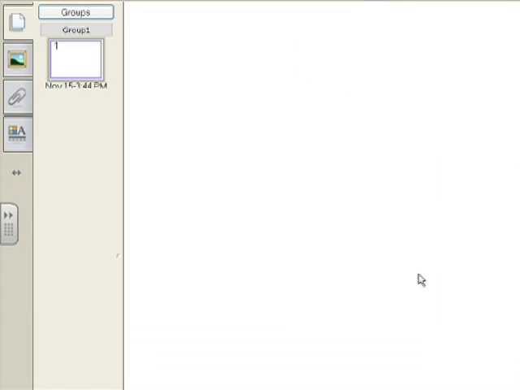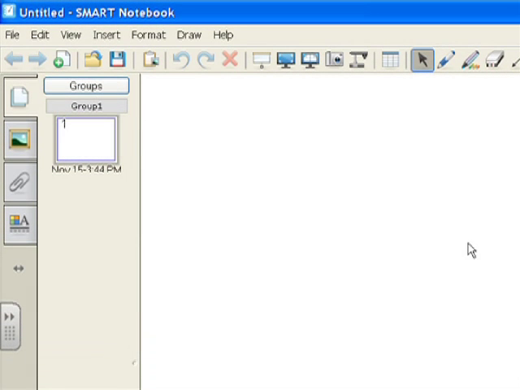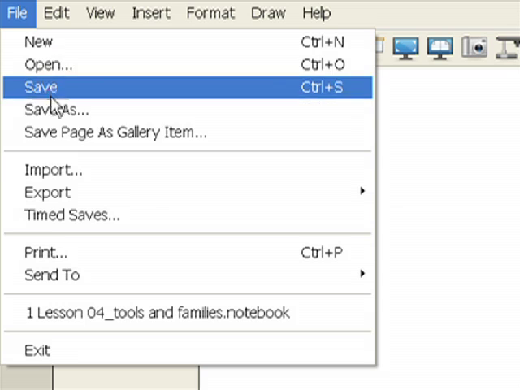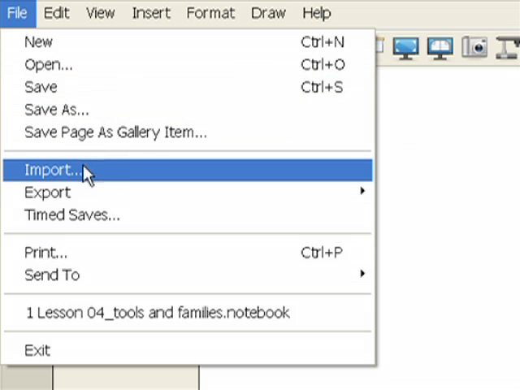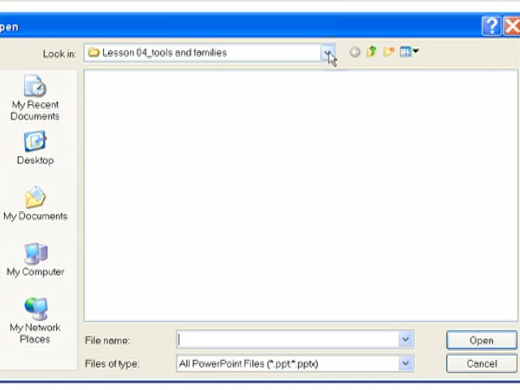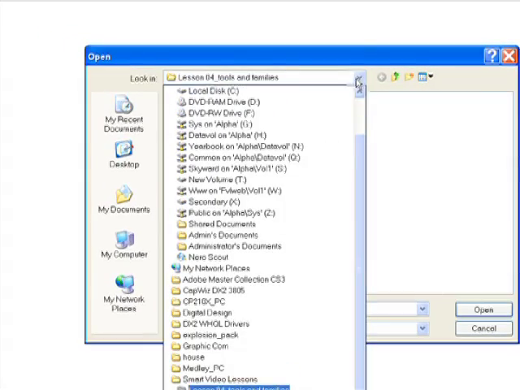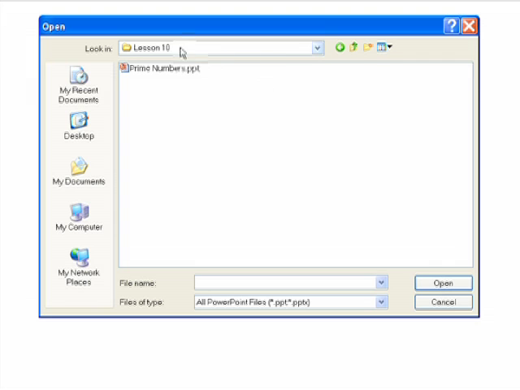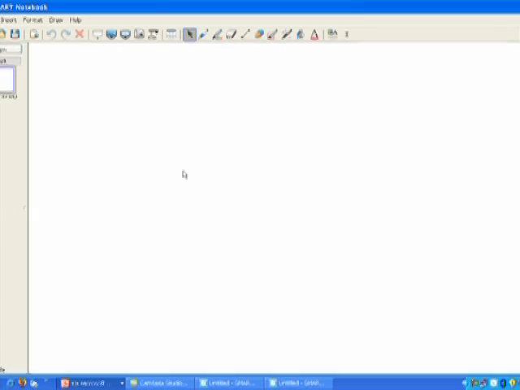So I just opened up the Smart Notebook software here, and I'm no longer using PowerPoint, but I like that PowerPoint that I created and I want to work on it a little bit more. So I'm going to come up here to the File menu option here, and I'm going to import something because I'm going to import a PowerPoint. And I go find my way to that PowerPoint, and I find that PowerPoint sitting right here called Prime Numbers in Lesson 10, and I double click that, and I just wait for a little bit, and it should pop itself in here.